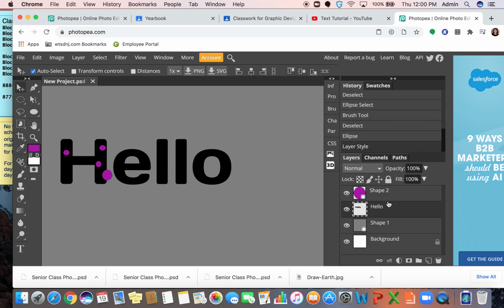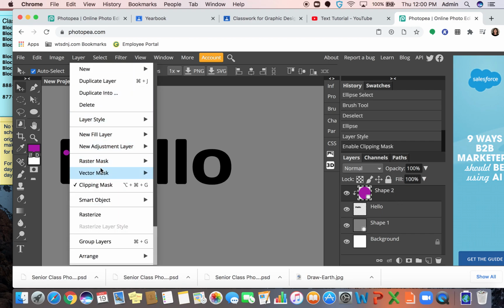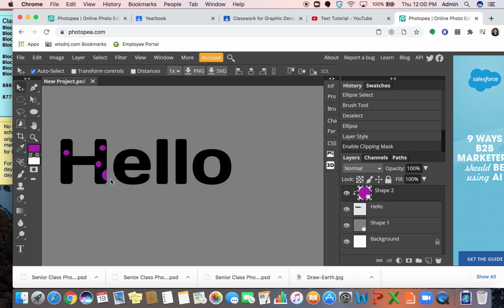And then what I can have it do is I can have this circle go inside of the text. So usually if I just hold Alt and click, it goes inside, or you could go to layer and then you could do clipping mask. And then there you go. So there's the shape inside of it. Trying to think what else you could do with text.